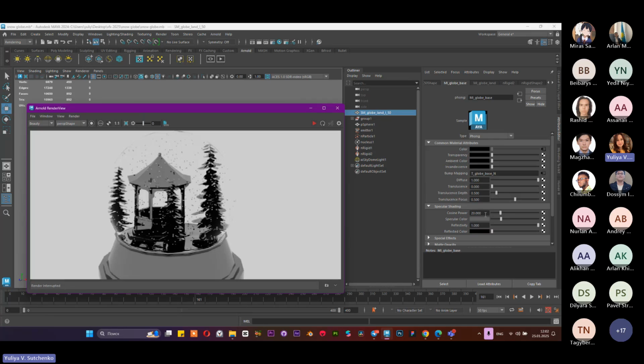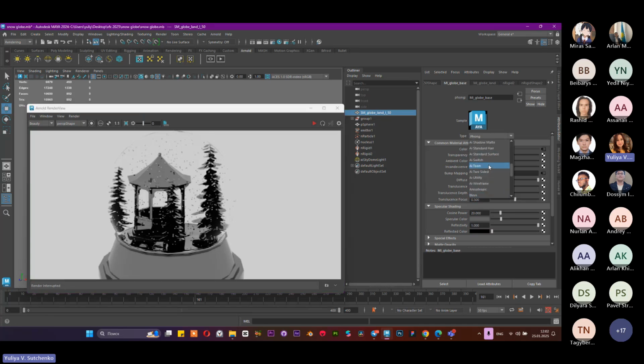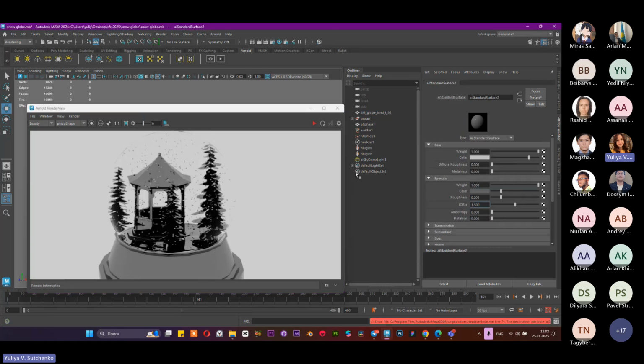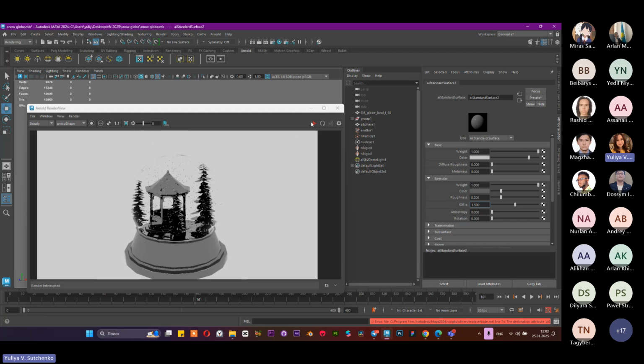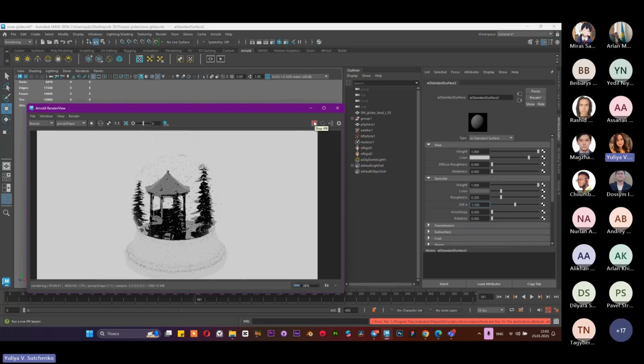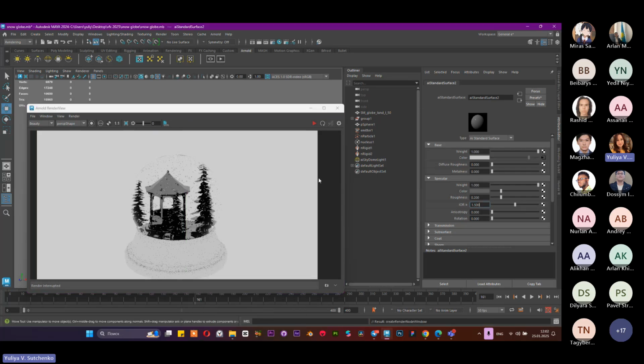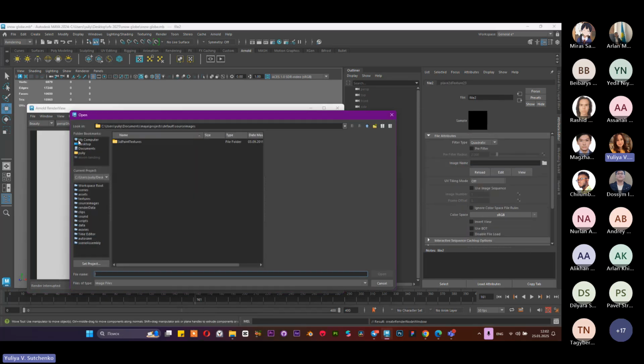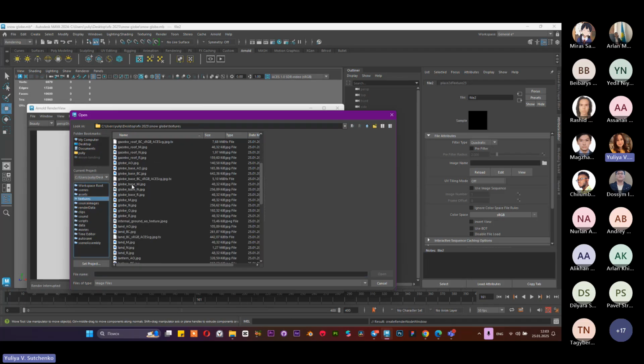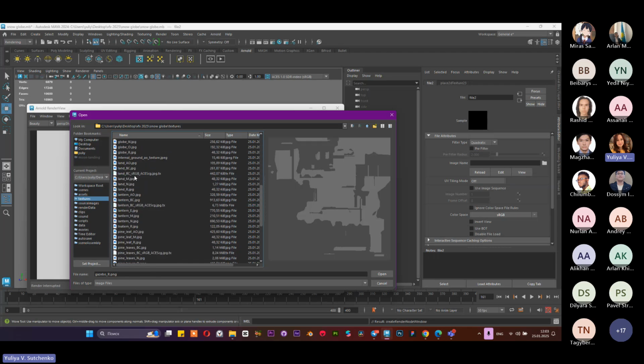We can also change it to the aiStandardSurface, and if we play it, the texture was removed. We can open the color and assign a new texture here. Go to the textures and use our base. Where is the base?